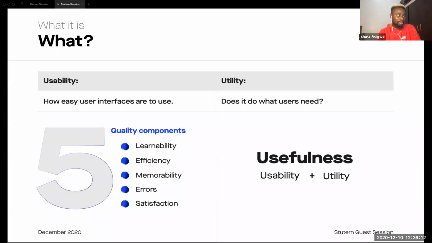The fourth one being errors. So this is really critical, right? Because clearly we can't really say we can avoid all errors. But the question is, how many errors do users make? How severe are these errors, right? How easily have we made it for them to recover from errors? The fifth one being satisfaction. So satisfaction, just like usability, the whole of it is how pleasant is it to use the design?